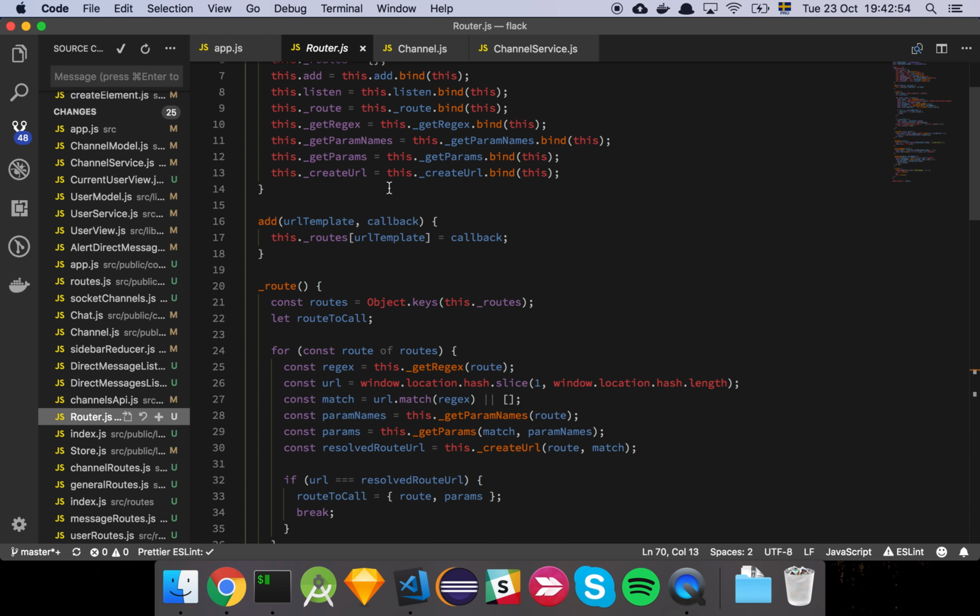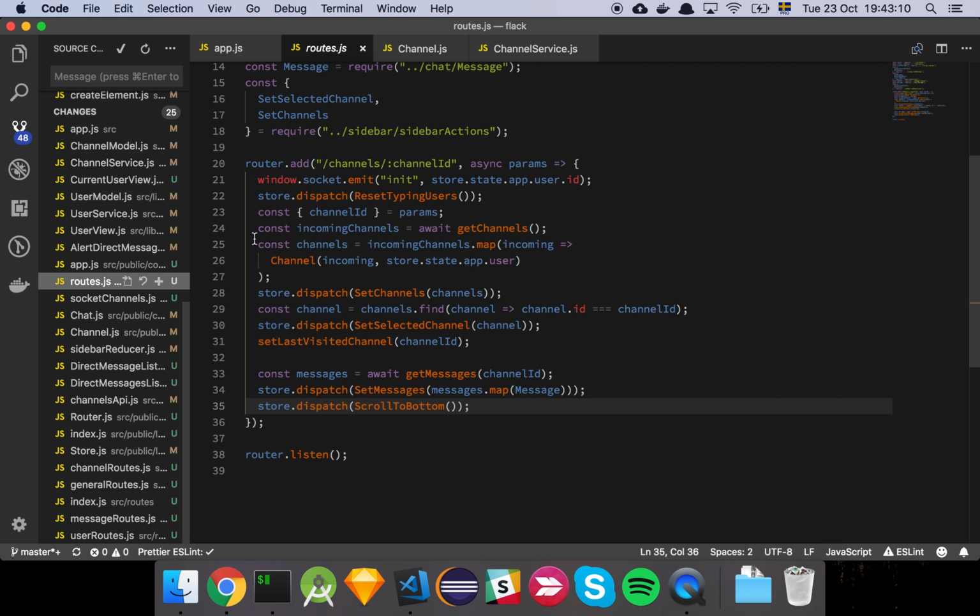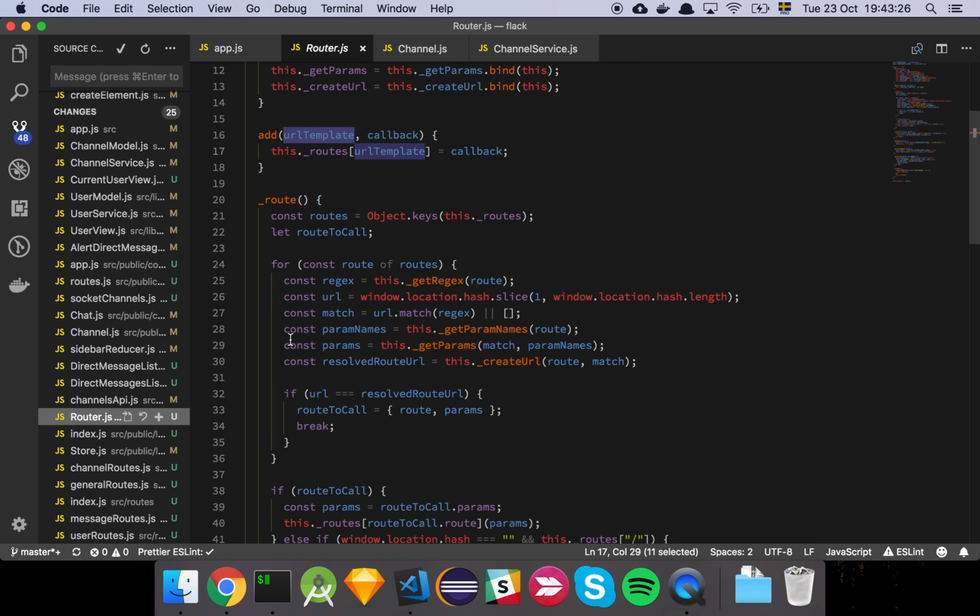So basically, as we saw earlier, we have this add function, and that's just going to take in a URL template and a callback, and then we're going to store that on our routes object. Because as we saw just a moment ago, what we want is to set this template, and then provide a function that's going to be called whenever we link to a route that matches this pattern. So let's just walk through it.